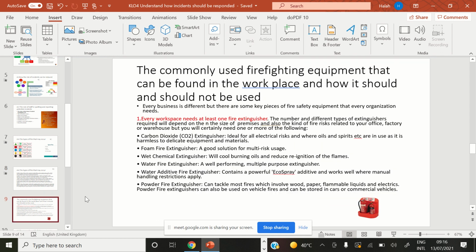To put out the fire, we need to use the right fire extinguisher. So we need to define the different types of fire extinguisher. There is the carbon dioxide extinguisher, and we can use it for all electrical fires and oil spread. And it can put out the fire without damaging the equipment or different materials.